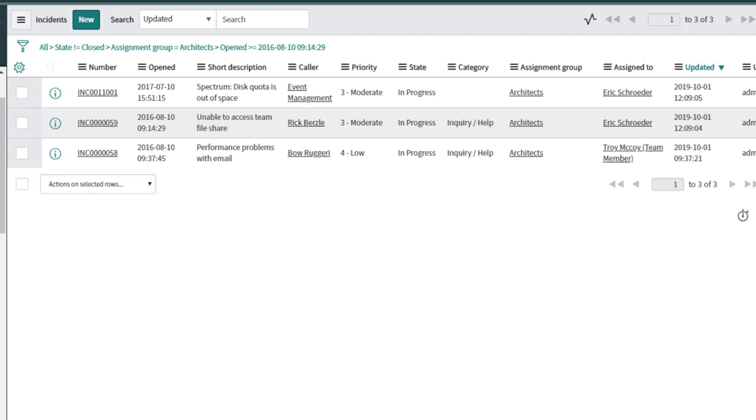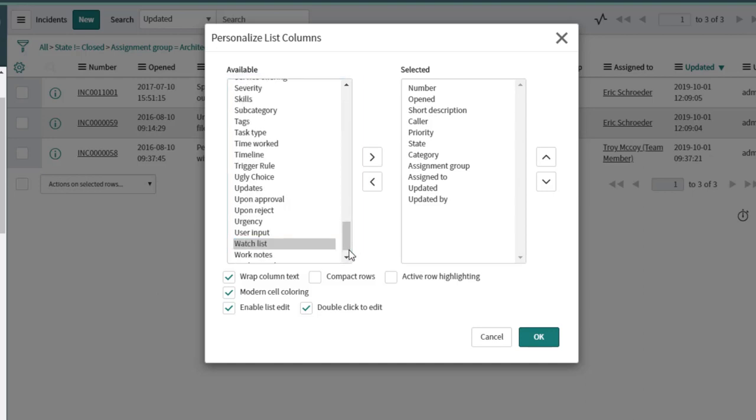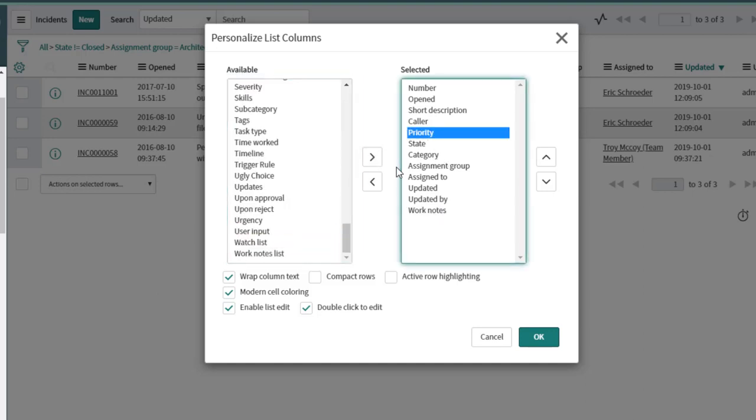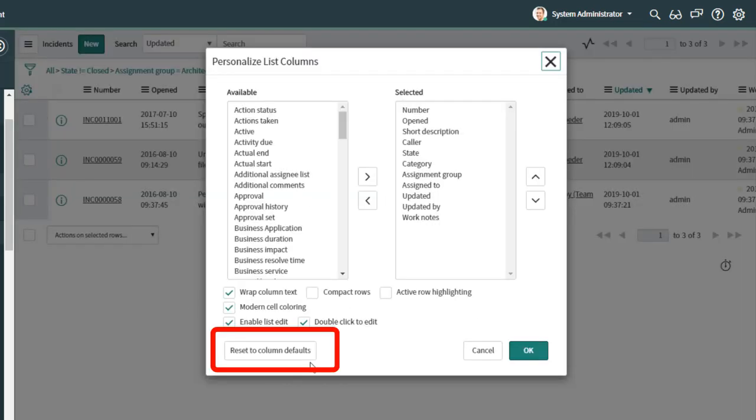But dang, what if I don't even have the right columns to edit? Here I am clicking on the gear icon. Here I am altering the list view to my tastes, adding work notes, and removing priority. Want to get it back to normal? Click the gear icon again, and click restore to default.